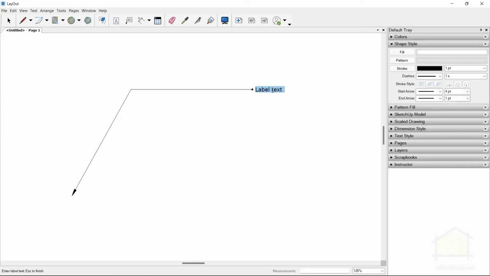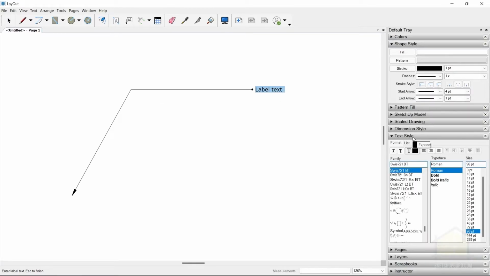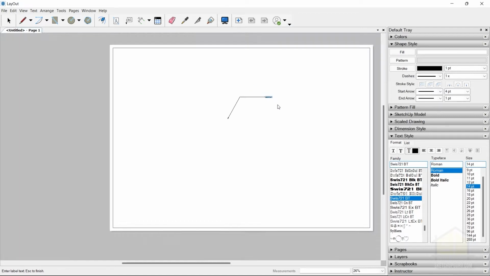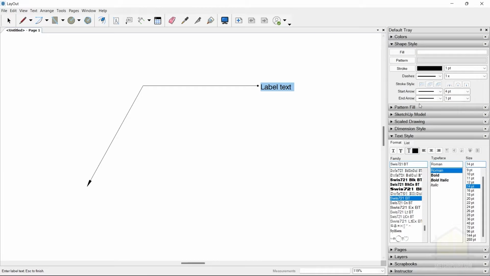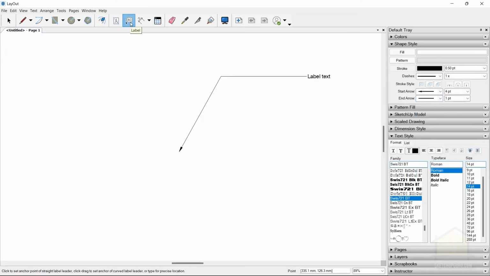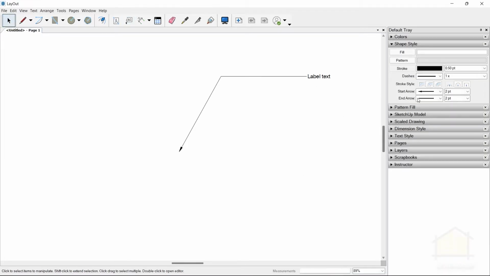We can also change the size of the text. So you can go to the text style and we can change it to Swiss 721 BT, which is generally used in most architectural firms and is like a standard as well. I'm going to change the size to maybe 14 and that should suffice. Also, I will be changing the end arrow and keep it to plain. So the next time you select label, you can see that the options change. We can then look at our regular text style as well.